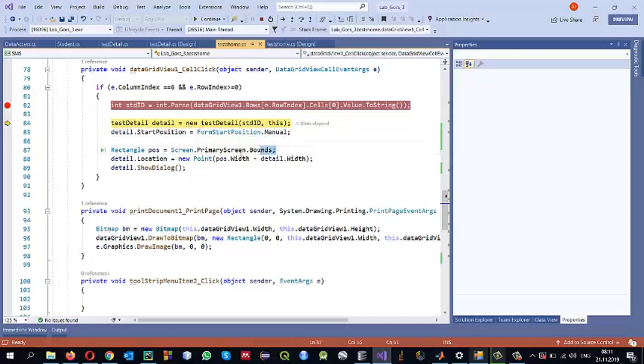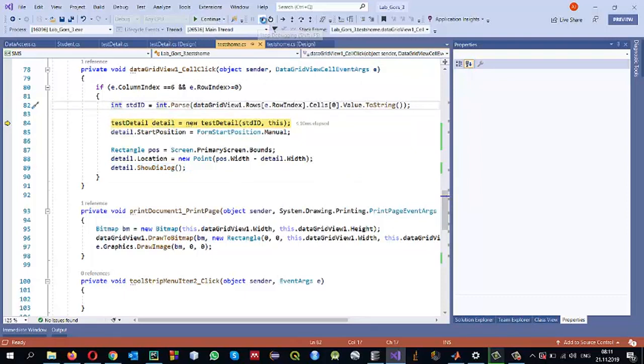And we are showing the details at start position manual, means wherever you want to show. I just said that I don't want to make it full screen, I'm just showing it on the right side. So position means we are getting the position of the screen of our computer, and then we are showing it on the right side. This is some mathematics we have done, and then we are showing the show dialog. So let us look at the test details form class.